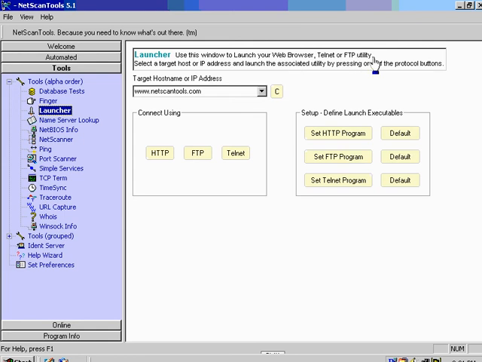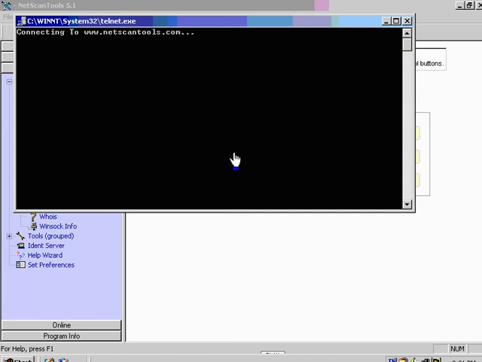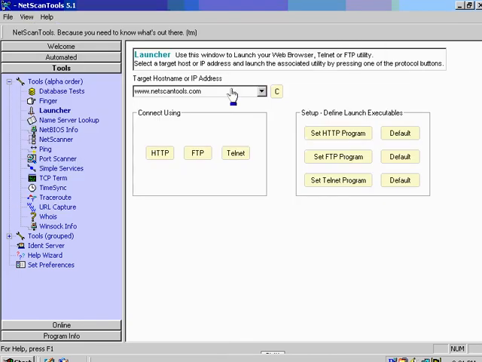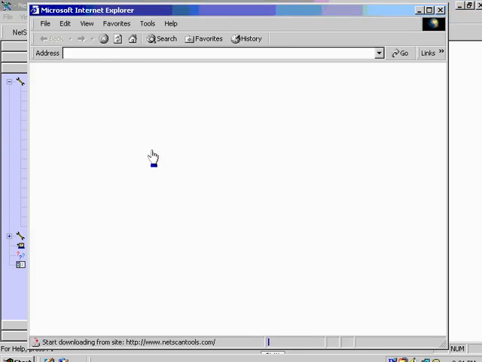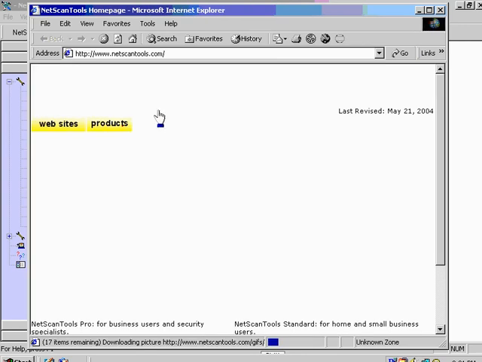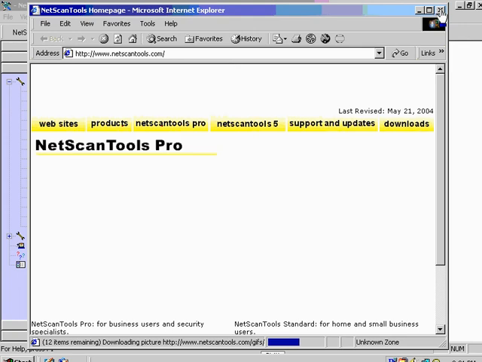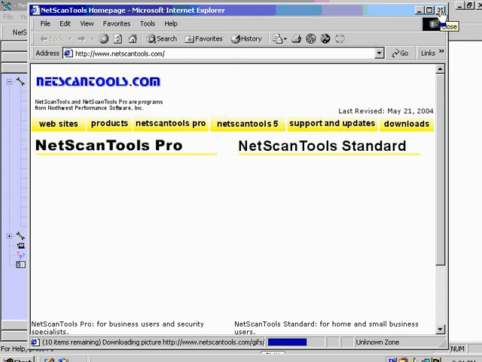So what we're going to do now is we can also use this directly as a launcher to go and try to make a direct connection. So for instance, on the NetScan Tools site, we can launch an FTP or a telnet directly. We can also launch an HTTP directly from here. And you can see the site's loading up there. Good.